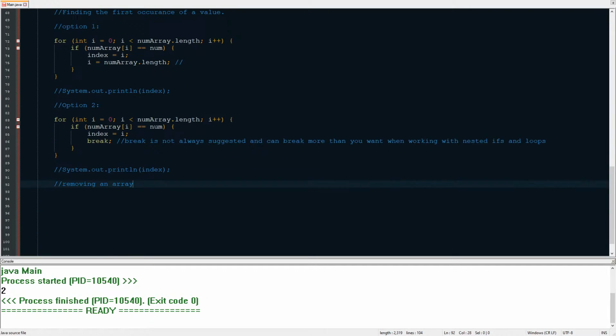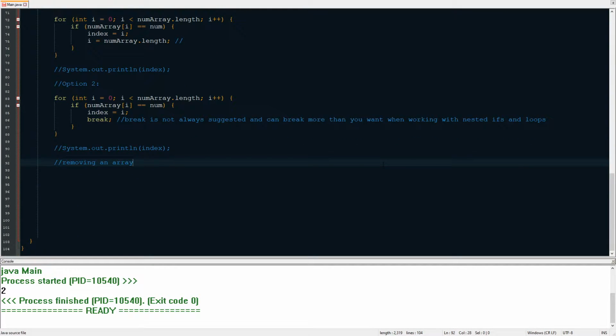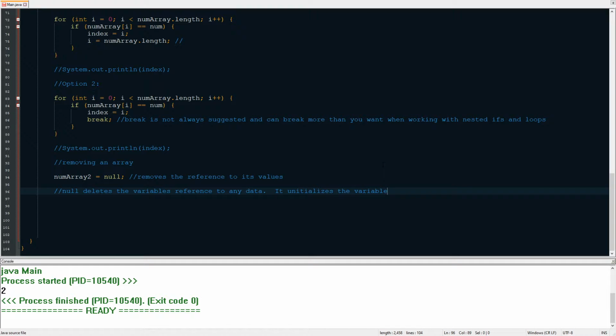Last but not least, let's take a look at removing an array. In other words, this means getting rid of an array completely and making it so that it no longer refers to any value. In order to do this, I am going to make my numArray2 equal to a value called null. Null removes the reference to its value, meaning that if we want to use an array, we can't anymore because it has not been initialized. Null deletes the variable reference to any data. In other words, it's a way of thinking that it uninitializes the variable.